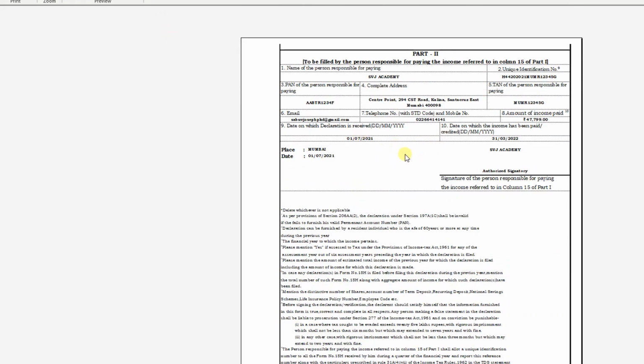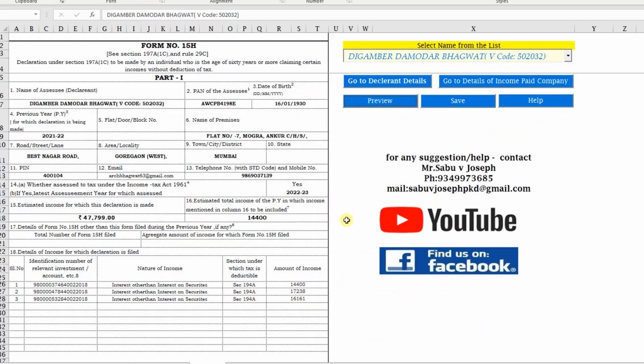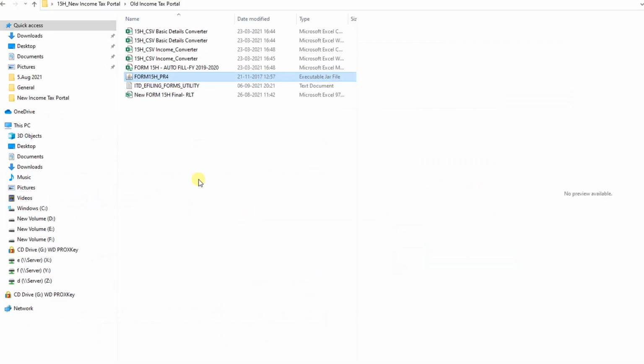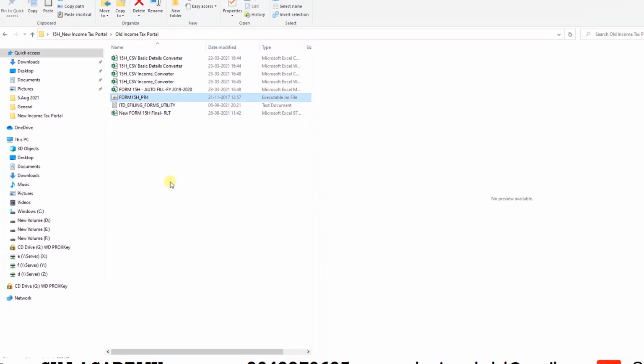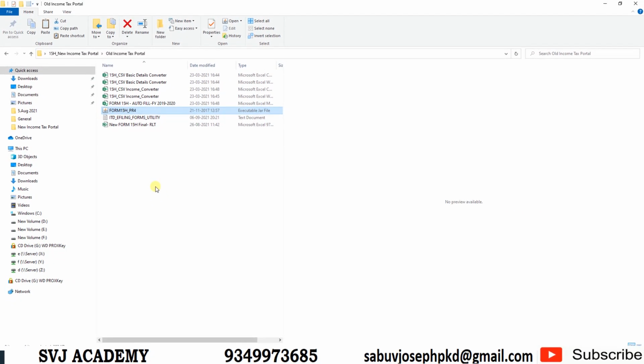So everything will be created automatically. Now we have seen how to prepare the Form 15H by using the Excel utility. This is not our topic. Our topic is how to e-file the Form 15H. For e-filing the Form 15H on the earlier income tax portal, we have the Java utility to prepare the XML file to upload to the income tax portal.